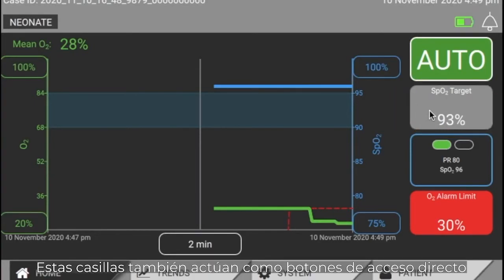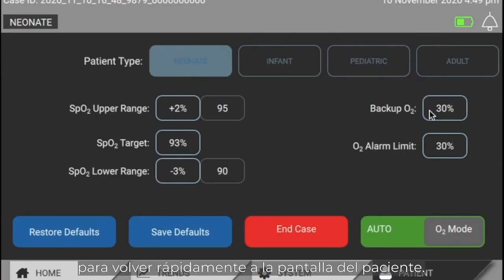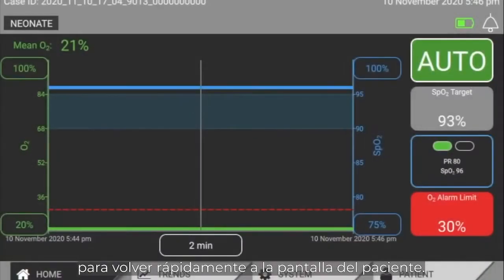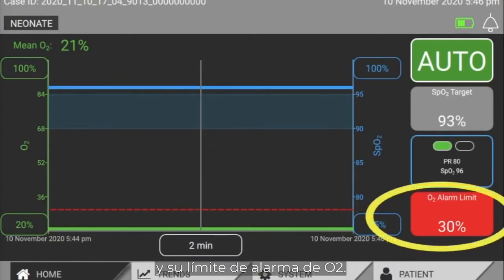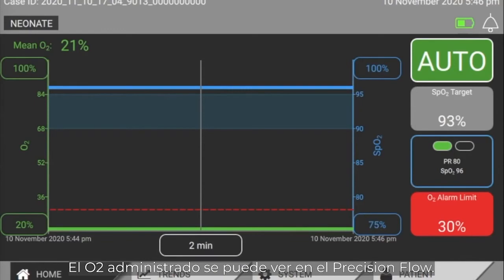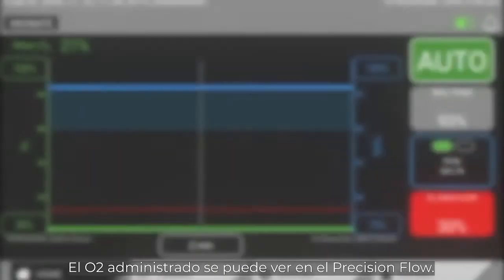These boxes also act as shortcut buttons to quickly move back to the patient screen. On the home screen, you can also see the patient's real-time SpO2 and your O2 alarm limit. The delivered O2 is displayed by the Precision Flow.